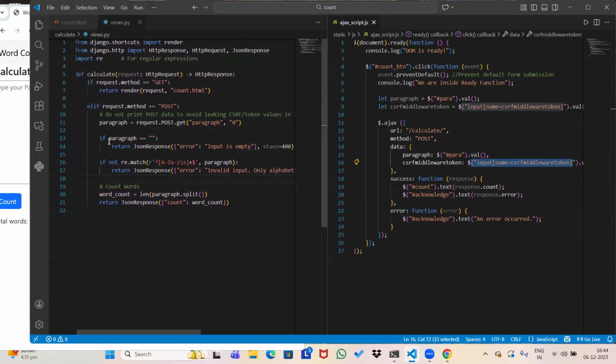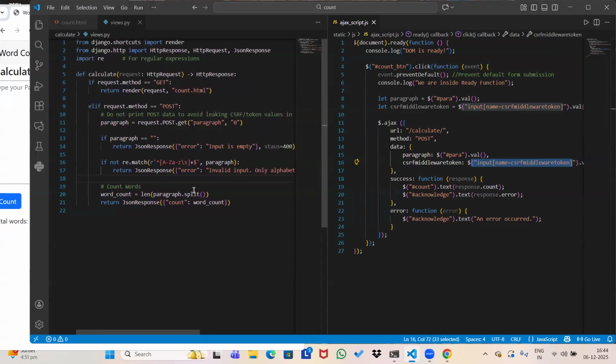And now I am going to check whether the user has given something or not. If the user has not given anything, that means if paragraph is empty, then it will simply return that error: the input is empty. Actually, this message will not be visible right now because I didn't use XHR over here. So it will just give you that error. Next, we will check.